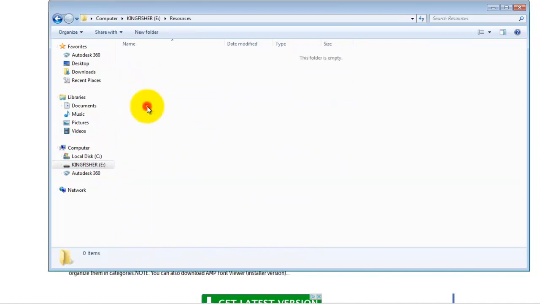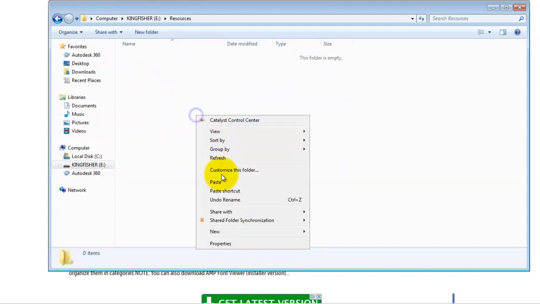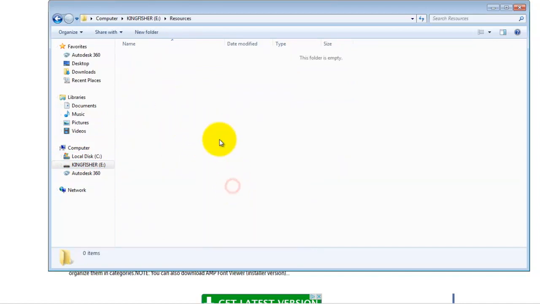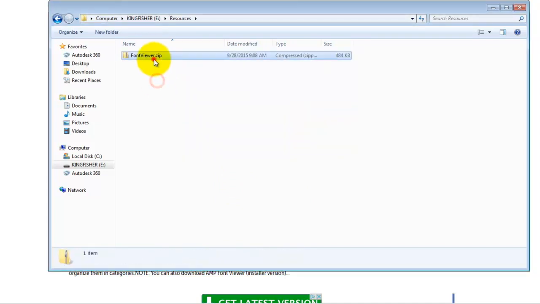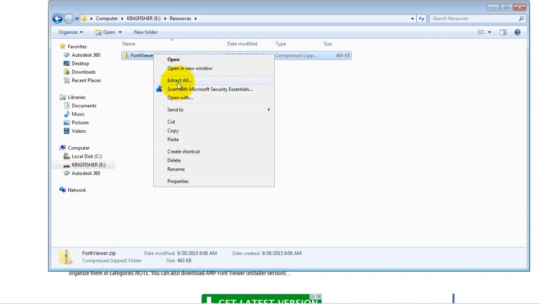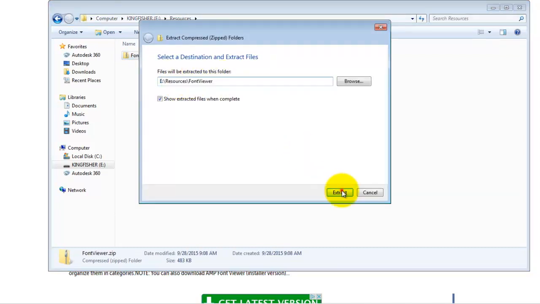And I'm going to put it in the resources folder for right now. Let me go ahead and paste it. And then I need to extract it. So I'm going to right-click and select Extract All and extract.